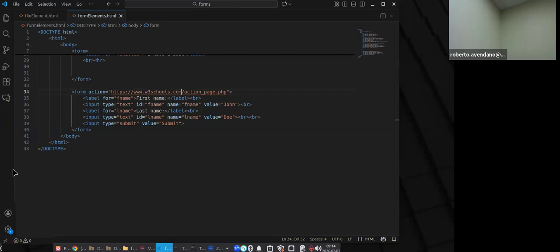Once we get to the PHP part, we're actually going to be using forms quite a bit. Because we use forms to create a login page, to create posts. We use forms to be able to submit data into our database for our website, for our web applications.